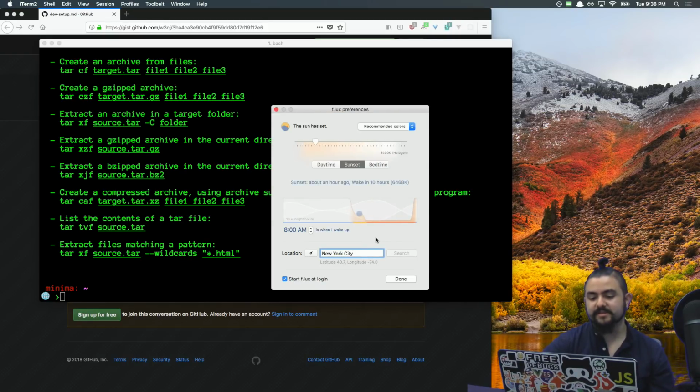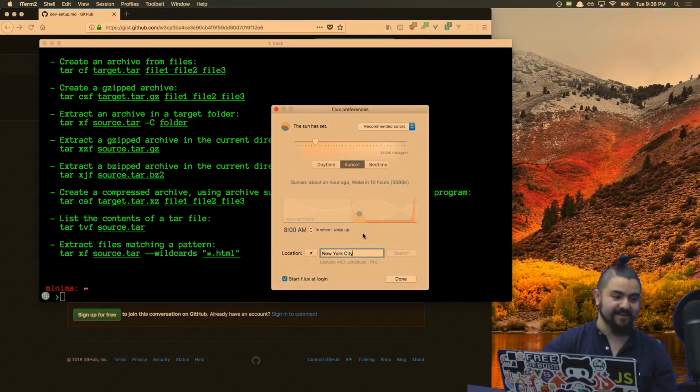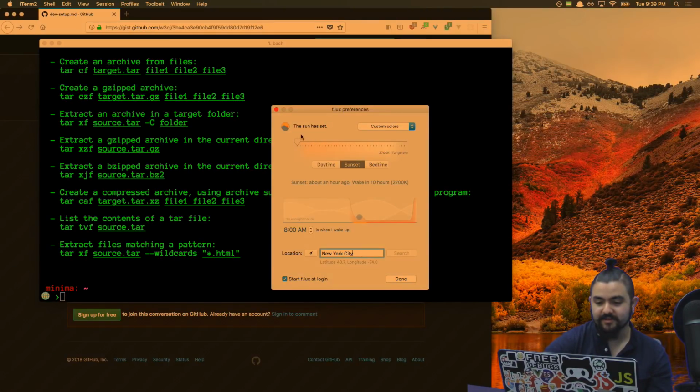Confirm. So you might actually see my screen get a little bit orange. I'll turn it off for now. This automatically detects your location, and it knows when the sun goes up or goes down. Watch it happen. Based on how dark it is outside, it starts to remove blue light from the screen, and it can actually get extremely yellow.